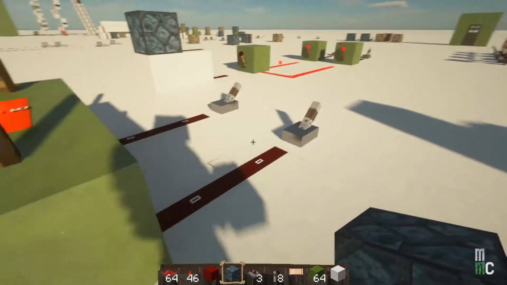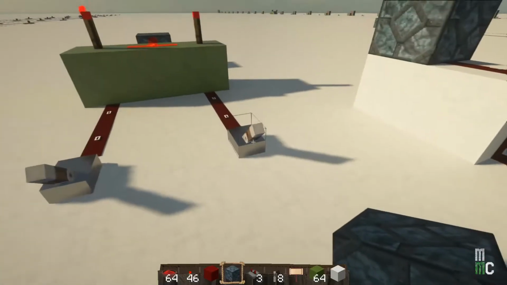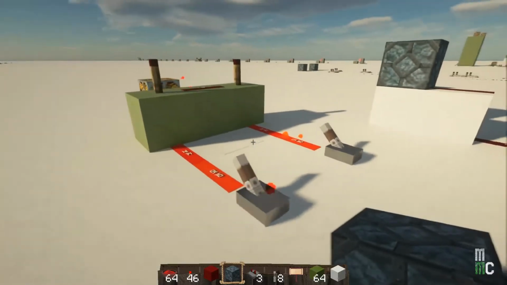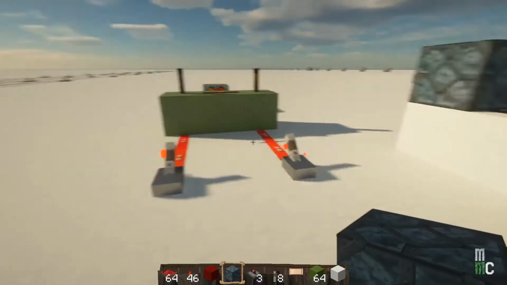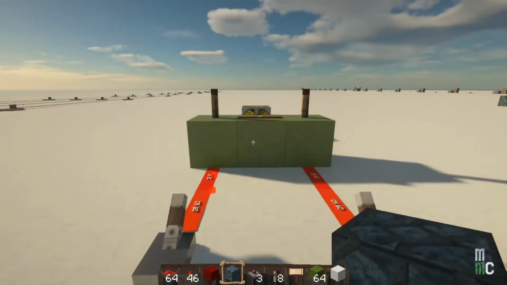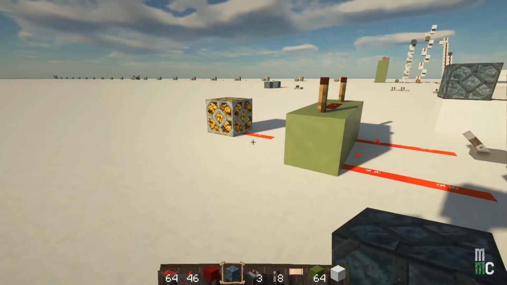So now I'll get this exact same thing. They're both off. The output is off. Turn either one on. The output is off. Turn them both on. I get it on. So this is an AND gate. The logic is to say, do I have more than one input? The output of the gate is on only if both inputs are on.